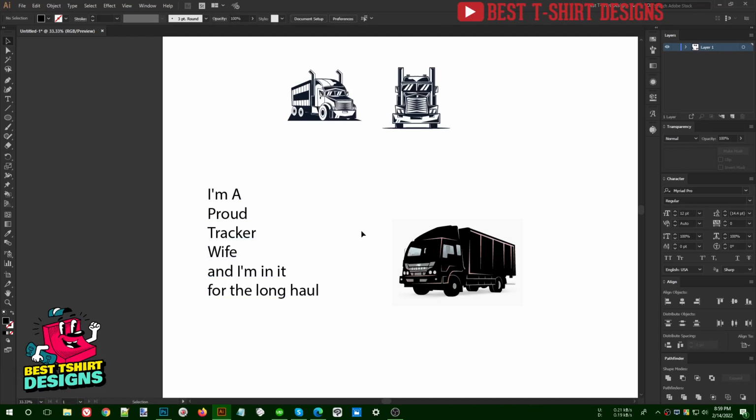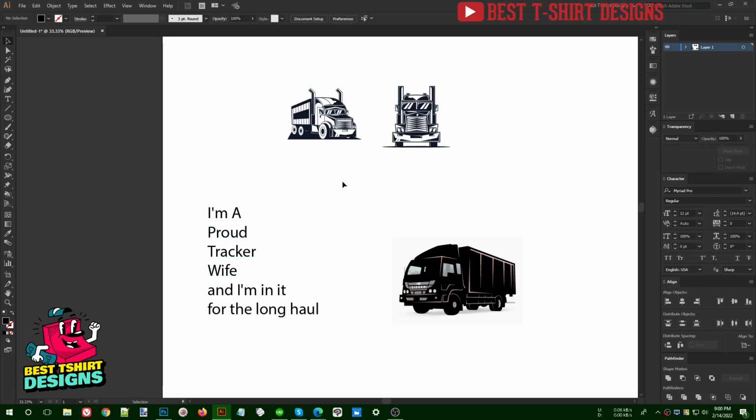And today I'm going to make this t-shirt design that is for a trucker wife. That means this is a design for wives whose husbands are truckers. So for making a design like this, first of all you need to search for trucker t-shirt design. You will find quotes like this, and then for a design like this you will need some graphics.